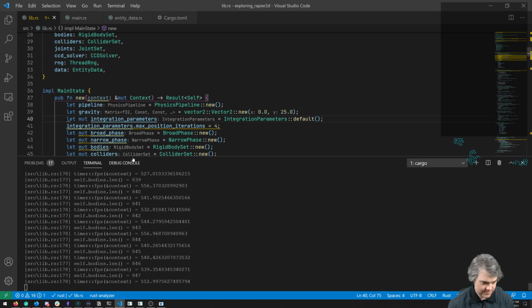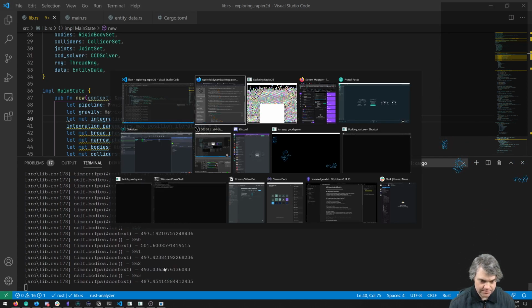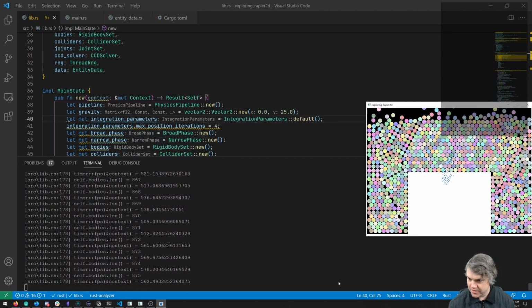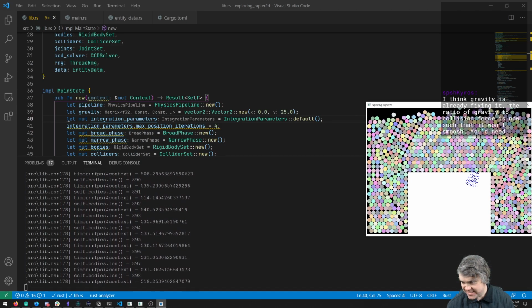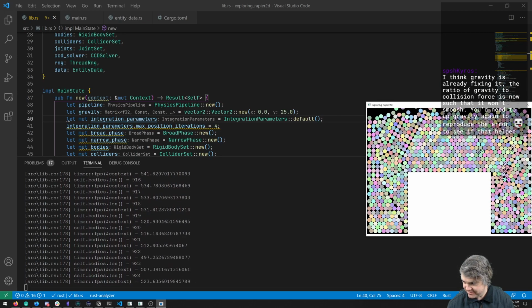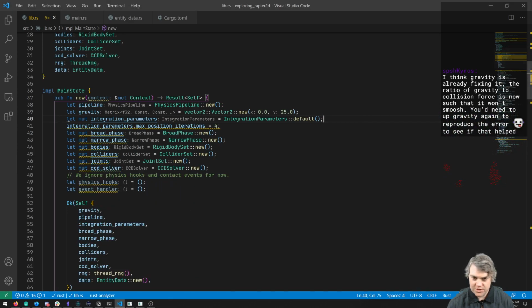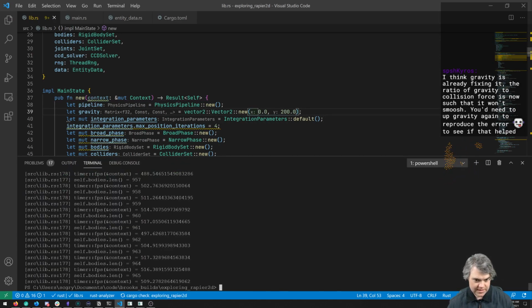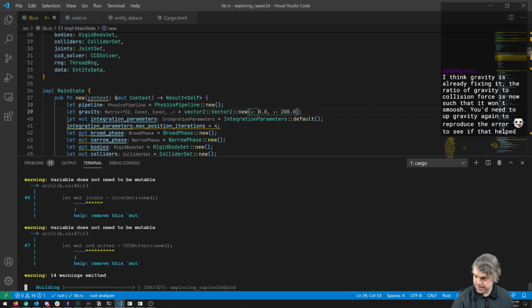Don't worry. Okay. All right, yeah, they're definitely not collapsing it. Interesting design patterns that they're creating as they add in here. You need to up gravity again to reproduce the air. See if that helps. Yeah, we can do that. So we can up the gravity. So let's up that to like 200. And let's try it again.